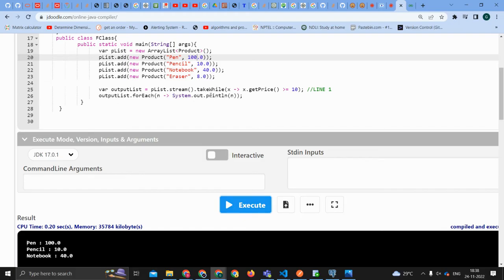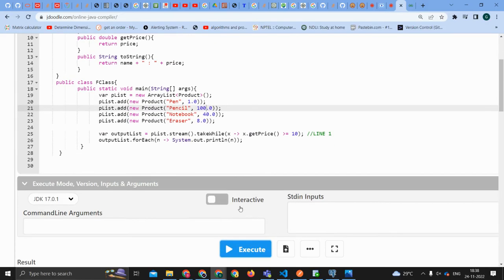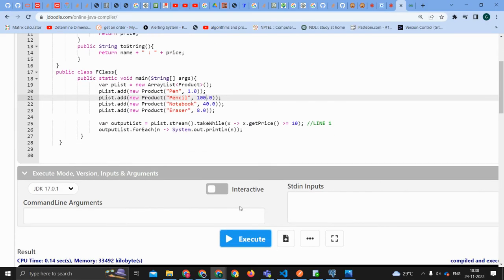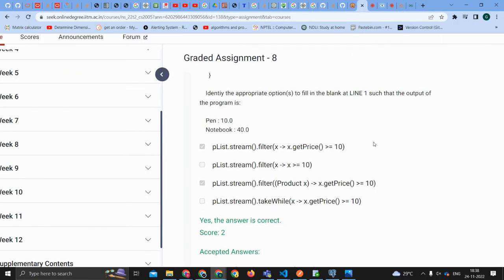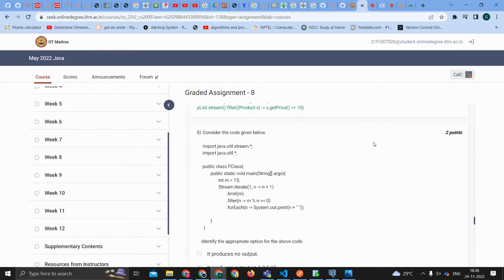So let us say if pen was 1, then what? It will give a null in that case, correct? Null means in the sense we don't print anything. Yeah, so it is correct. All right. That was good. We'll move further.